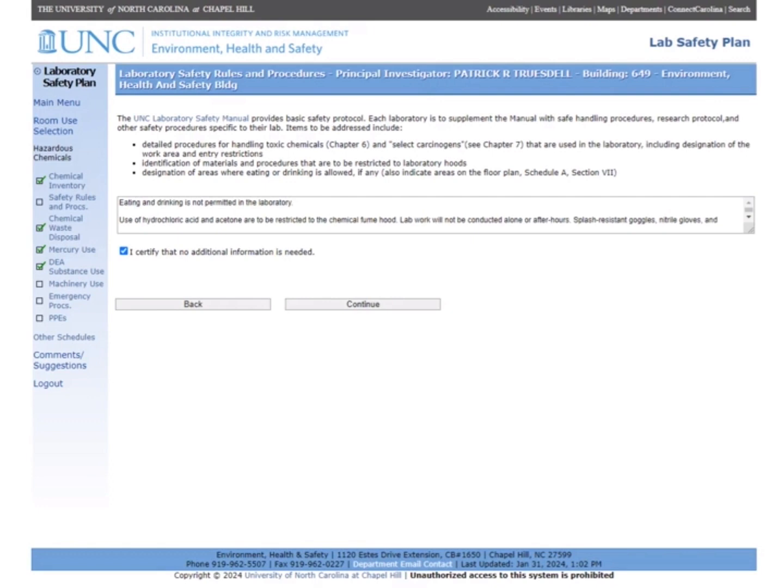Now we will discuss the Lab Safety Rules and Procedures page. This portion of the Schedule B is where you will explain detailed procedures of how your lab will handle chemicals. Per OSHA requirements, you must address the use of toxic and carcinogenic chemicals, materials or procedures to be restricted to lab hoods, and areas where eating and drinking are permitted or forbidden.